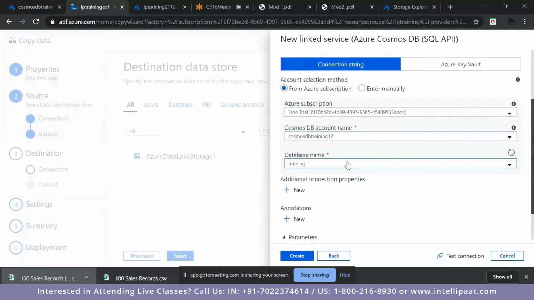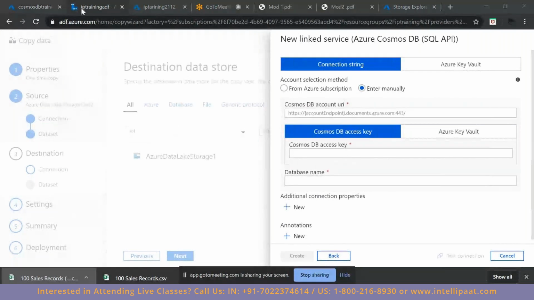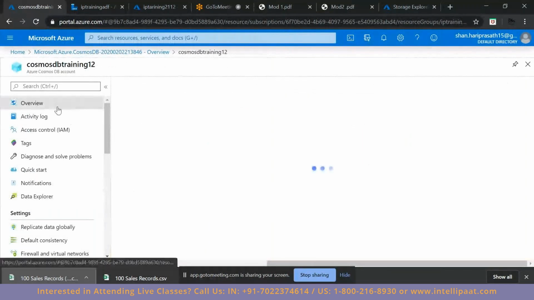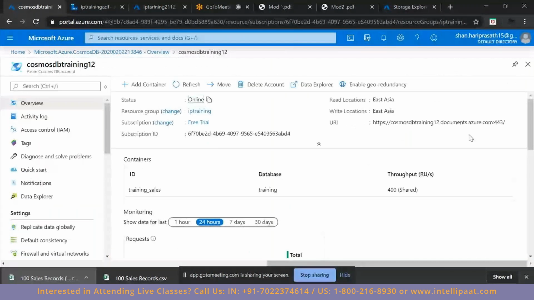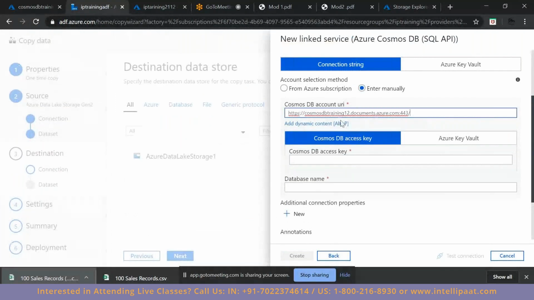Suppose you want to enter manually. Suppose someone else has created a Cosmos DB and you want to connect to that. So what you do is, there is something called the Cosmos DB account URI. If you go over here in your Cosmos DB overview, you see this URL. You just copy this and paste it over here.